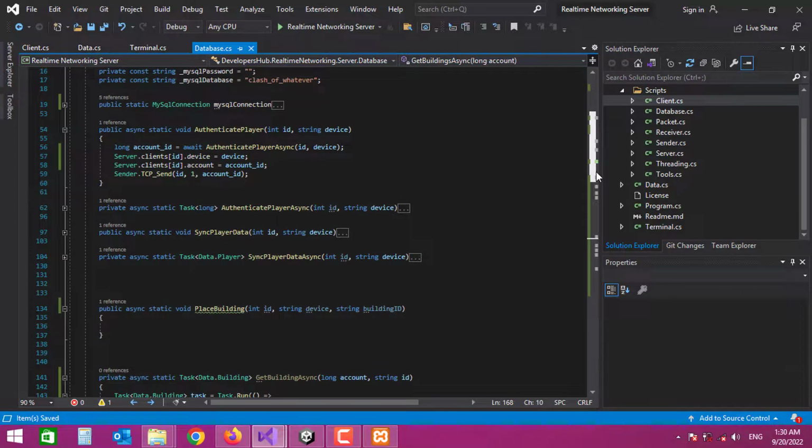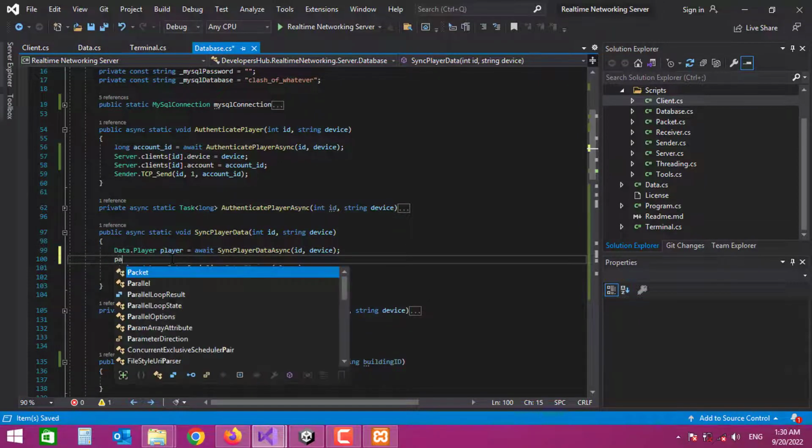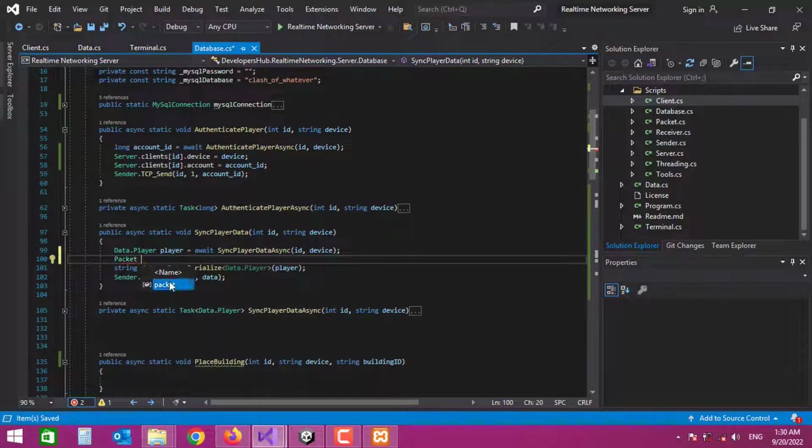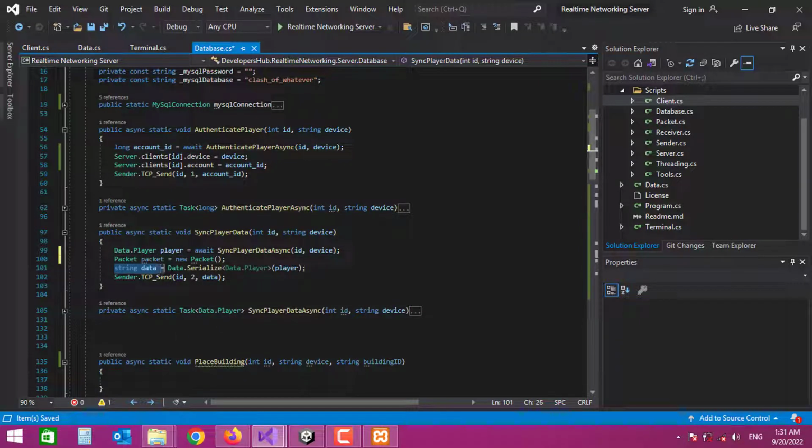And let's go up here in the sync player data. We're sending a string back to the client. I think it's better if we just send a packet instead. So I'm gonna create a new packet. And instead of string data equals to this, I'm just gonna say packet.write, and it's going to write the contents to our packet, and it's going to send the packet to our client. But we don't need to pass an ID like this.